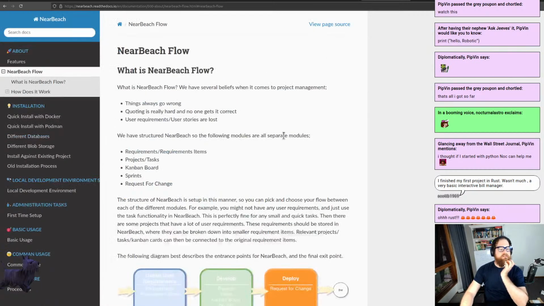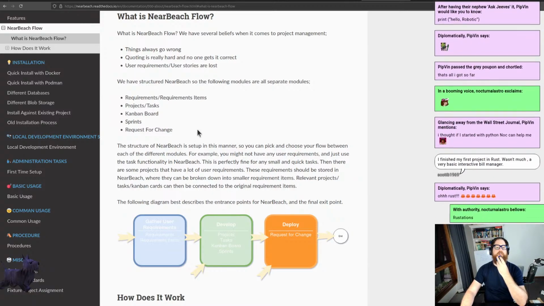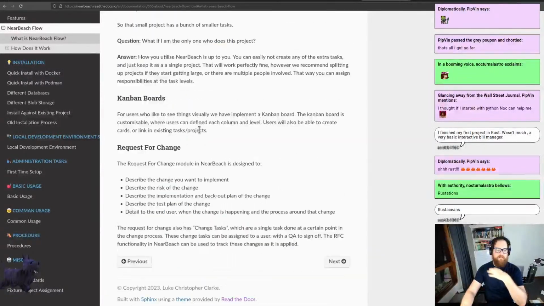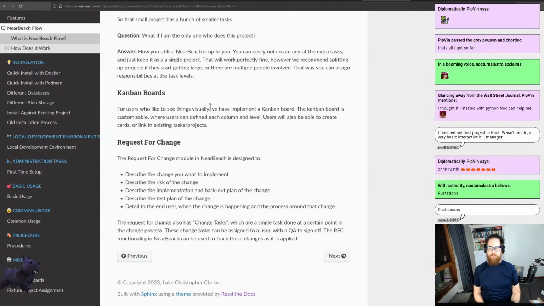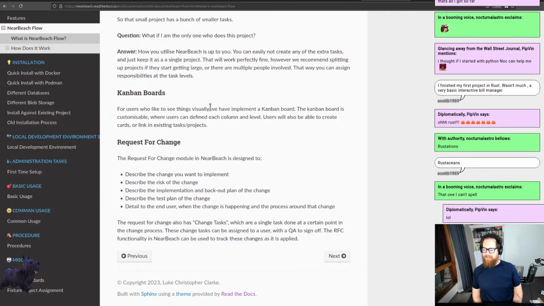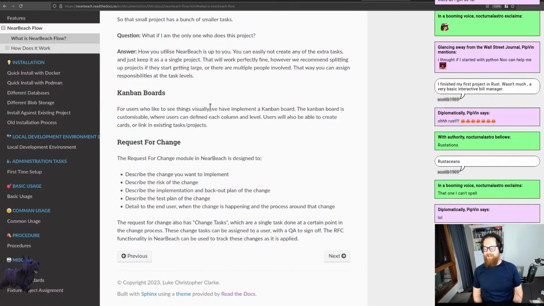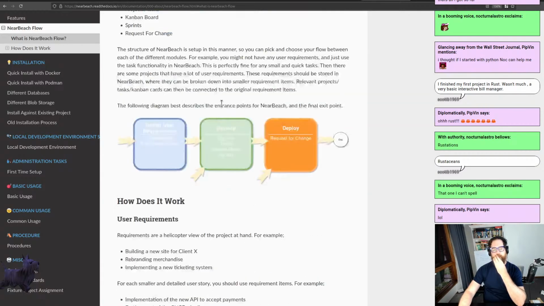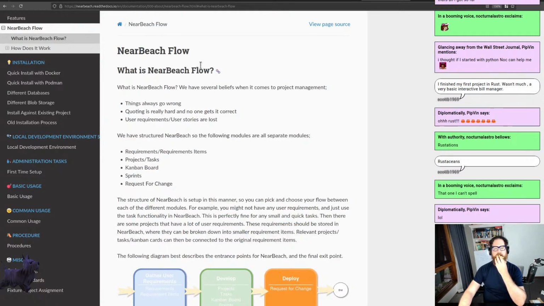Alright, so this document is now done. So we've got the what is the NearBeach flow. Everyone can be like, alright, cool, this is kind of explaining it. Rustaceans. There we go. Trust me to get it wrong. That one I can't spell. Yeah, fair enough. Alright, so I'm happy with all of this. Hopefully it will make sense to everyone who does read it.